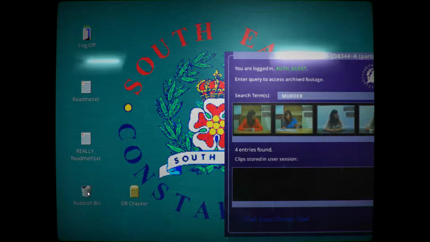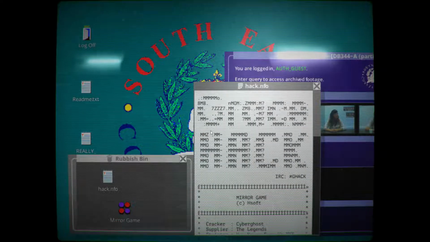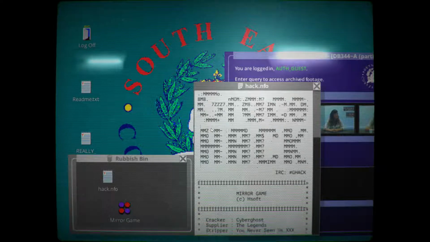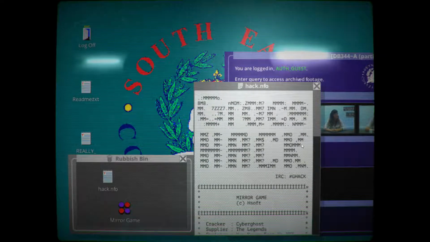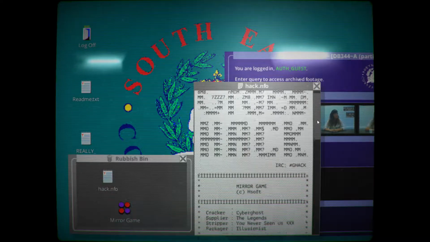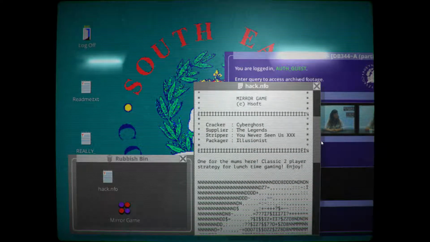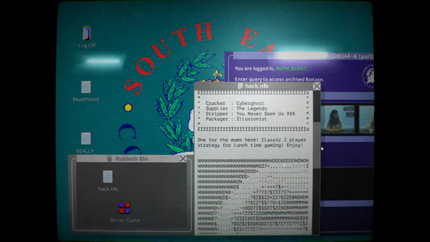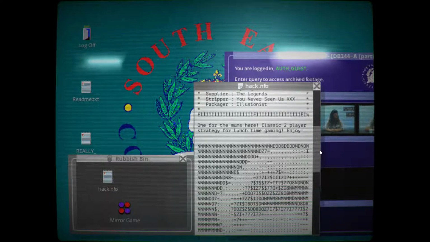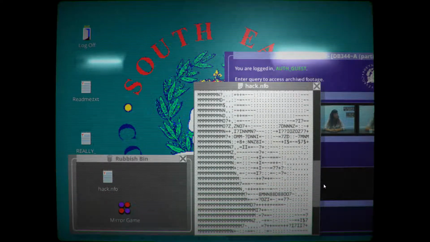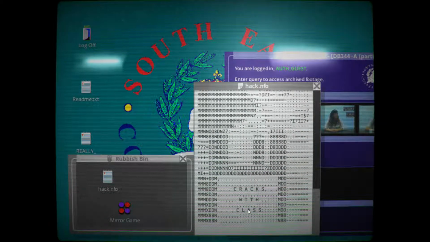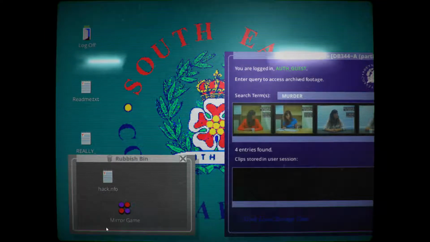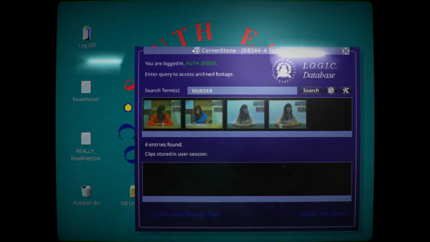I think that's the exit button. What's in the rubbish bin? Hack. This is how we would. Good hack. No, it's like spelled. Yeah, good hack. Grace hacked? G-R-O-C. Grocery hack. Murder. Mirror game. Mirror game. Cracker. Cyber ghost. Supplier, the legends. Stripper, you never seen us. Triple X. Ew. There's a lady's person face. Cracks with class. Are they talking about her? There's a mirror upper pane. I don't know. We'll figure that out later.